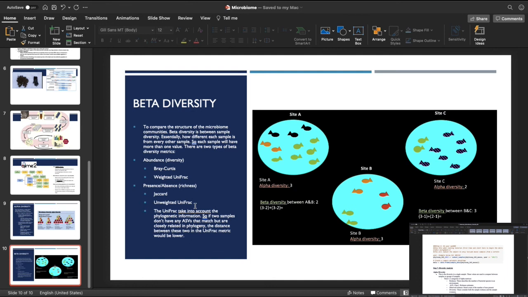So with beta diversity, there's two types. Again, there's two different ways you look at it. It's either abundance or presence and absence. So abundance is like diversity, and presence and absence would be like richness.